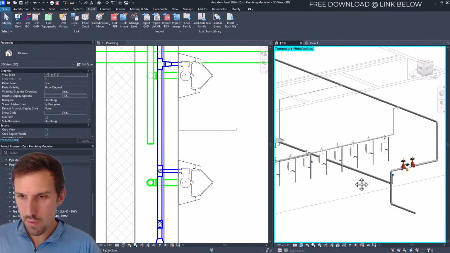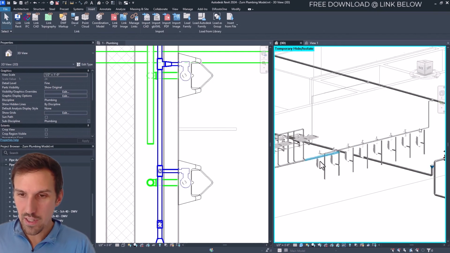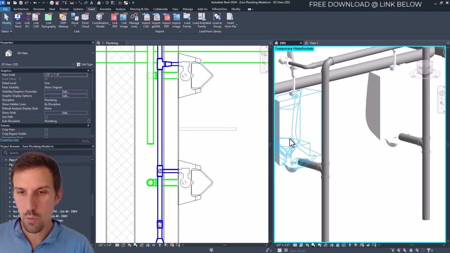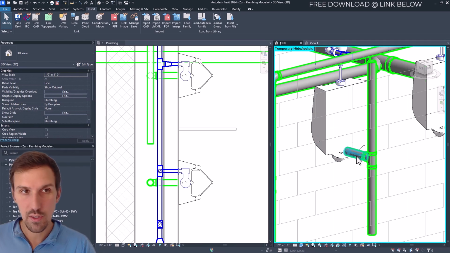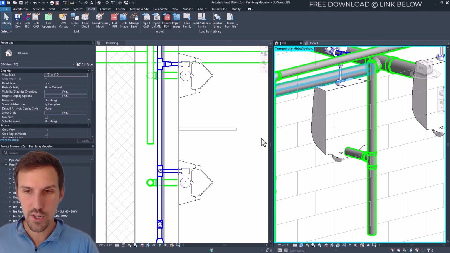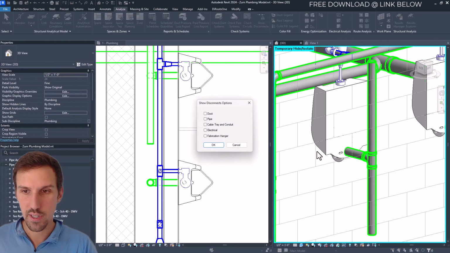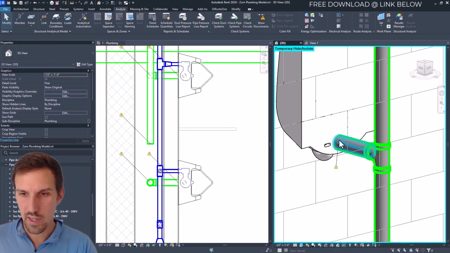All right, so we have all these urinals connected. Now they're actually not connected. So if you do want to make sure it's connected to the fixture, you would have to connect these. So let me show you what I'm talking about. If you ever want to check if a connection was made, you can go up to the Analyze tab and say Show Disconnects for pipe. Hit OK. And you can see that there's a disconnect right here.